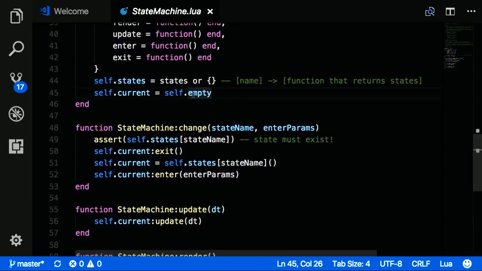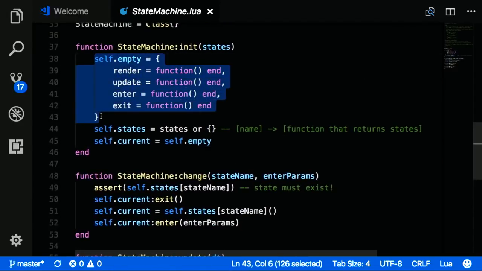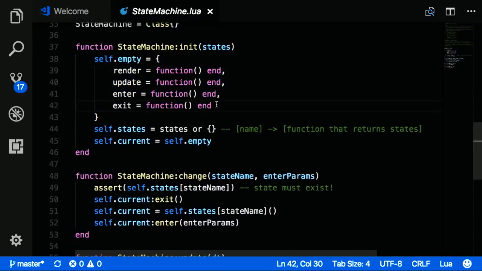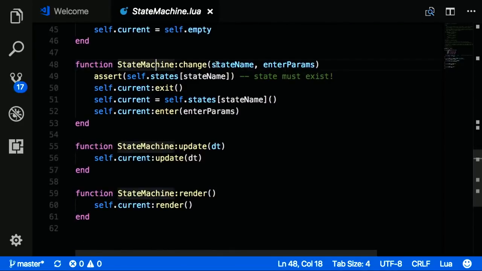Self.current is just an empty class, so our empty state. So this is basically what a state is. It's just a set of methods: a render, update, enter, and exit function. That's a state, and then you define all of the behavior in each of these functions, and that compiles your state more or less. Our change function takes in a name and then also some optional parameters that we can use to enter that state.